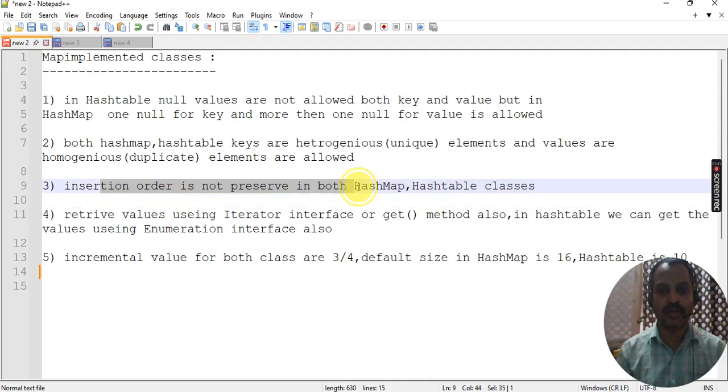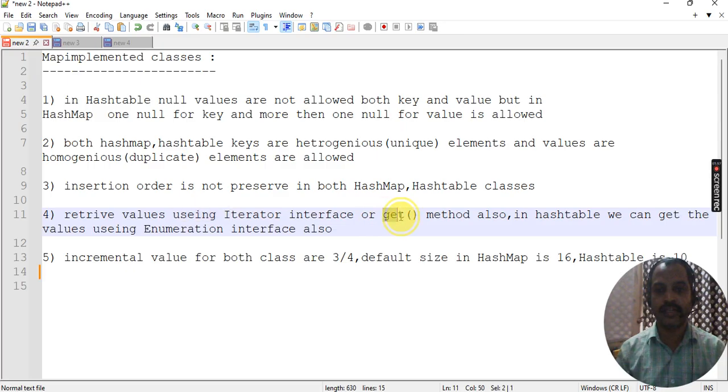Insertion order is not followed. Hashtable does not follow any order. HashMap also does not, but LinkedHashMap, which is a subclass of HashMap, does follow insertion order. Retrieving values: using the get method or the Iterator interface, we can get the values. By default, it is incremented at three-fourths of the capacity. HashMap's default capacity is 16, Hashtable's default capacity is 10.